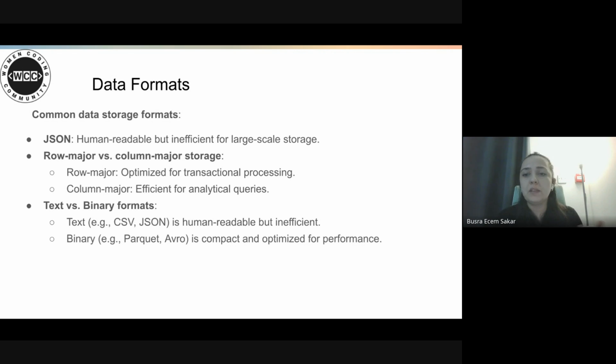For example, JSON format is often used in web applications, but can become very slow for large data sets. And there's row major and column major storage. Row major, like SQL databases, is optimized for transactional operations where records are accessed by row. And there is column major also. It is more efficient for analytical queries.